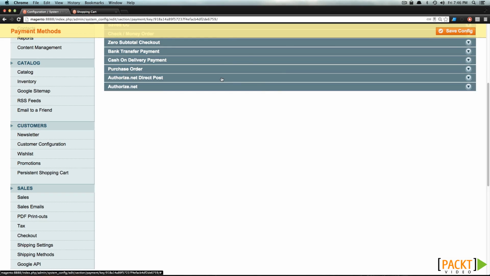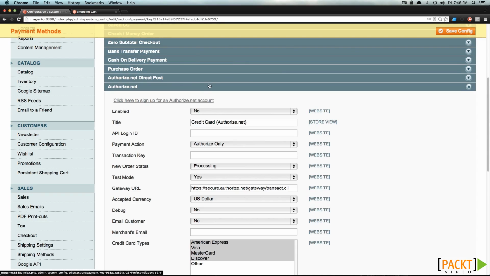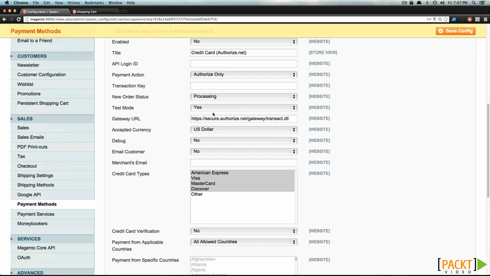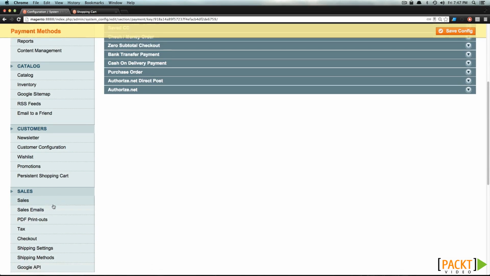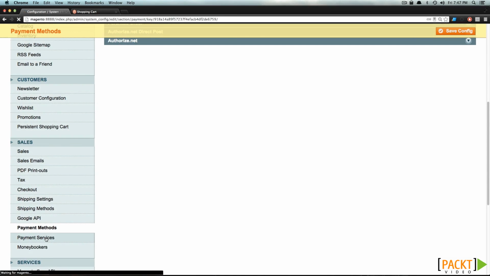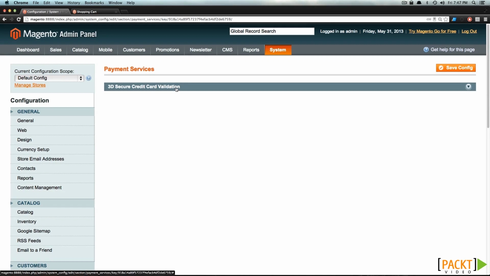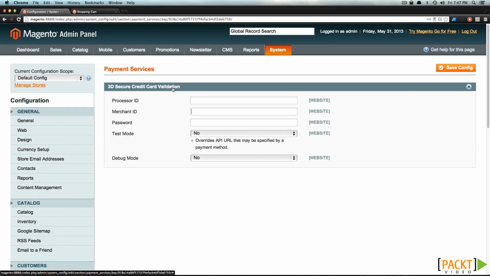Now, we also have Authorize.net Direct Post and Authorize.net. Now, these will take a bit more configuration, so we're not going to go over them in this video series. However, basically, you just need to enable them, sign into your account, and then set it up with your Authorize.net provider. So these are our basic payment methods. If we scroll down here to Payment Services, you can see that there's 3D Secure Card Validation. Now this is something you can use if your merchant has this feature. However, if your merchant doesn't, you can feel free to ask them if they offer it. In the next video, we're going to show you how to set up PayPal Express.